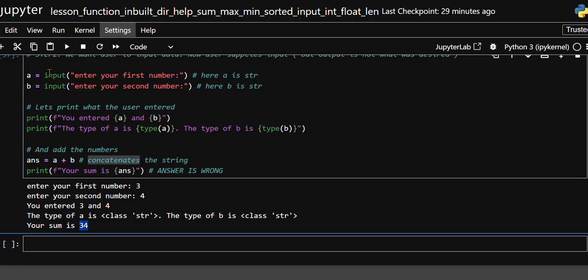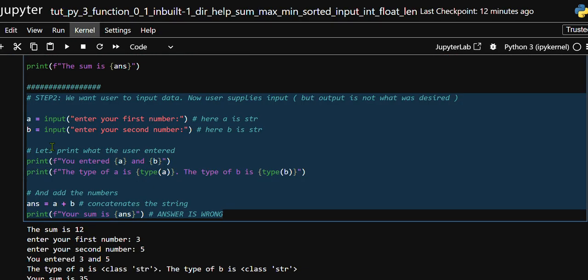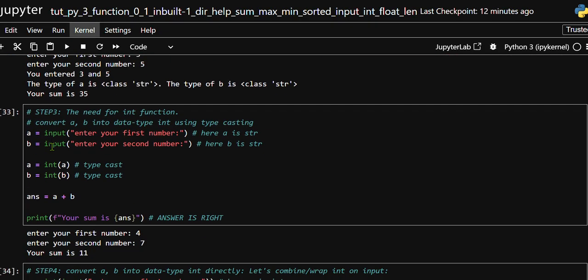So I'm able to get my input from the user using the inbuilt input function, but I'm not able to achieve what I wanted to achieve. I wanted to add them. And now enters your int function.